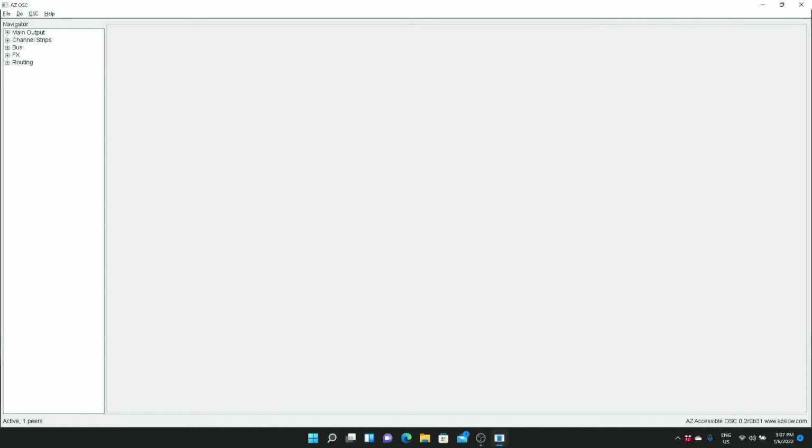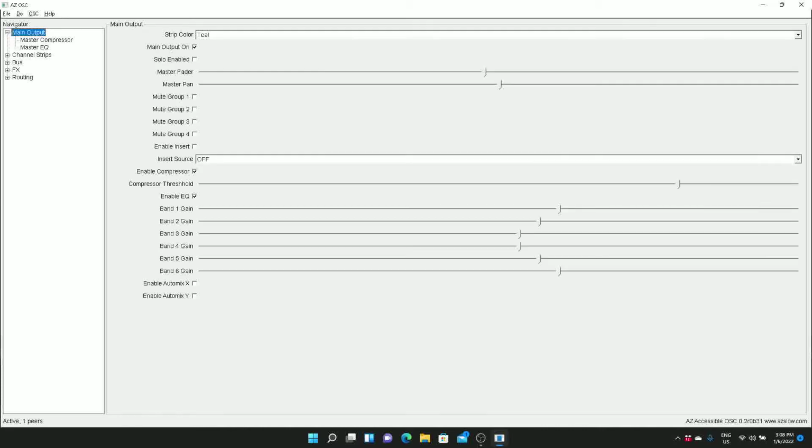The folder tree is now actually split into five sections and not just four. You have your main outs, your channel strips, your bus, your effects, and a new section, which is your routing section. So let's look at the main section, and there's a couple of things that have been added here. Navigator tree view. Level 0 main output expanded 1 of 5.